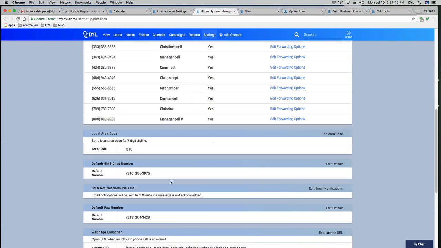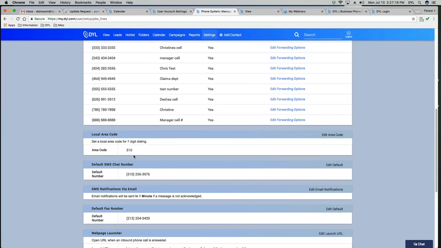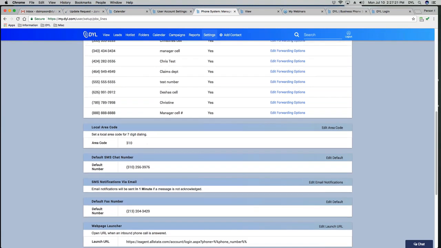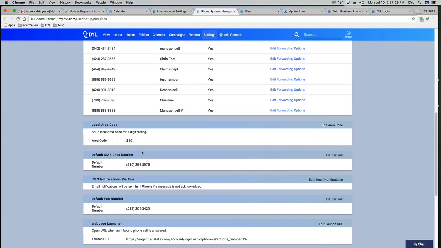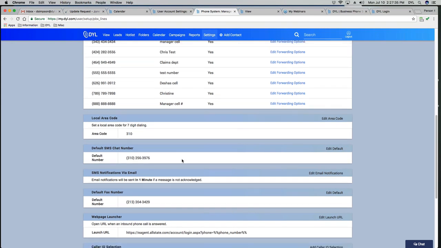You can also set up an area code for 7-digit dialing. So there's a particular area code that you do a lot of dialing into. Maybe you want to set up your phone's area code. You can put that in right here, and when you do any manual dialing on your phone, you do not have to dial that area code as long as it's the same as yours. So like if you put 310 right here, you don't have to dial 310 when you're dialing 310 numbers.